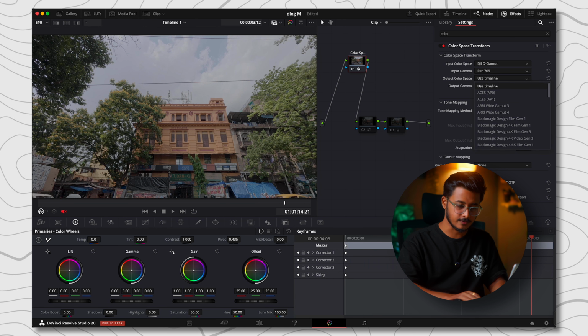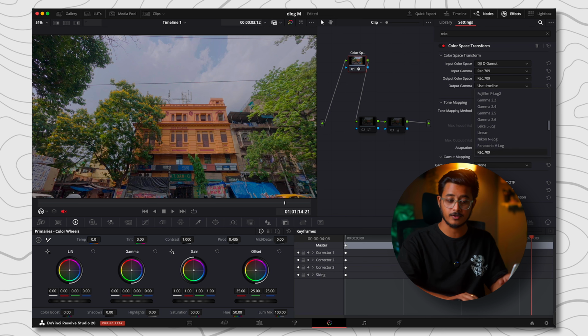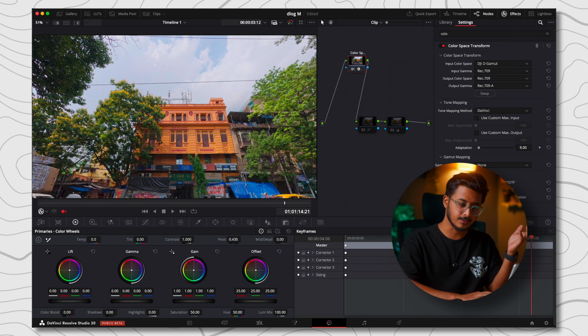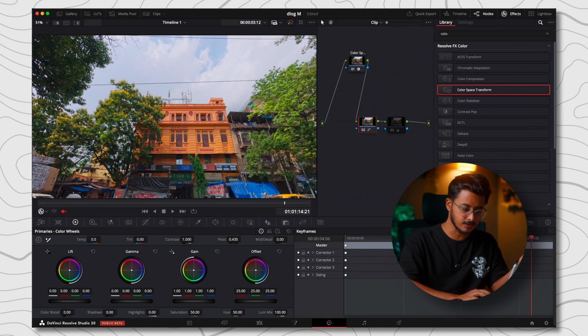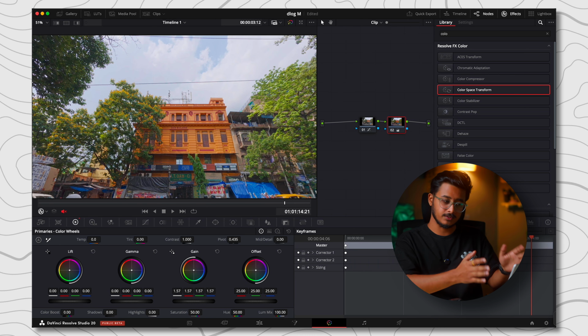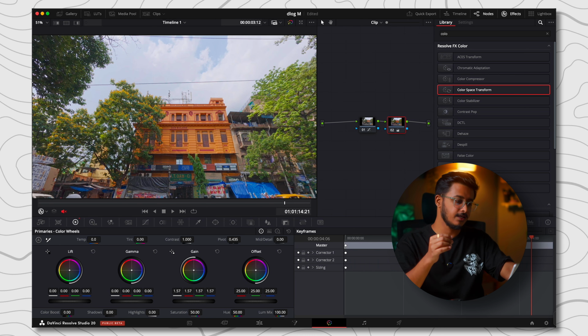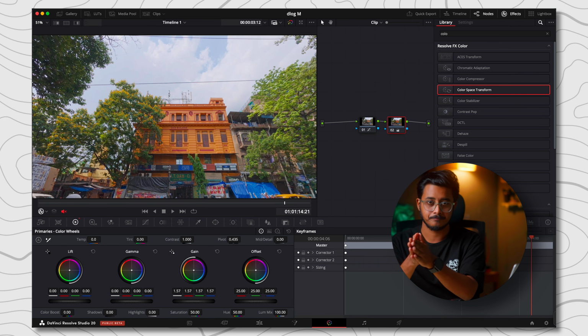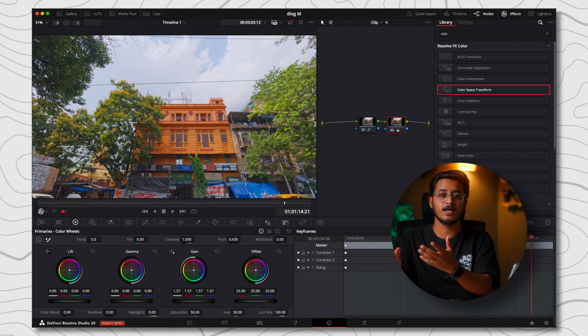On the output color space, you can select the Rec 709, and output gamma, you can select Rec 709 if you are using Windows system, and if you are on Mac system, you can use Rec 709A. And after that, you can add your adjustments, you can do all the color you want to add. So for method 1, what we did is we converted the D-Log M footage to Rec 709. Then we did all the editing.